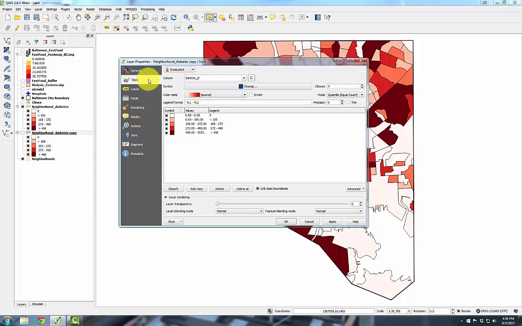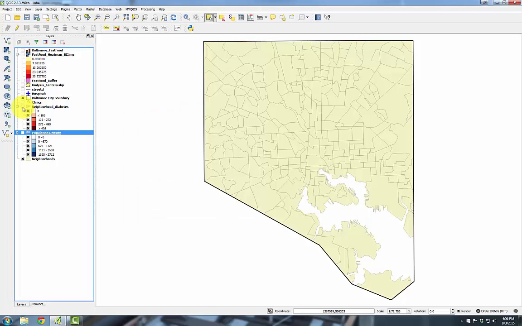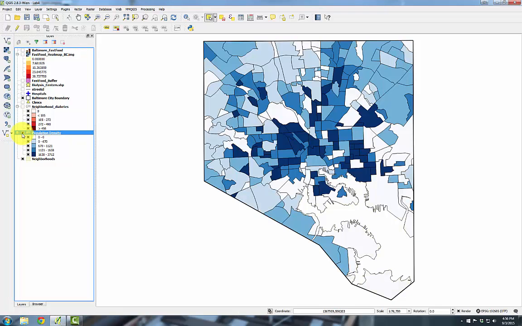I'll switch to the Style tab, and instead of choosing the Diabetes column, I'm going to choose my new Population Density column, and I'm going to change the color ramp to blues, and click Classify to reclassify this data on the new column. Then I'll click OK. I'll turn off the Neighborhood Diabetes layer and turn on Population Density to see the result. Finally, I'd like to look at diabetic density. So I'm going to add another column to the Neighborhood Diabetes layer and populate that new column with the density of diabetics per square mile.